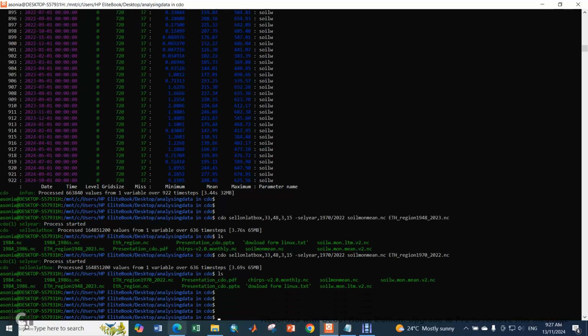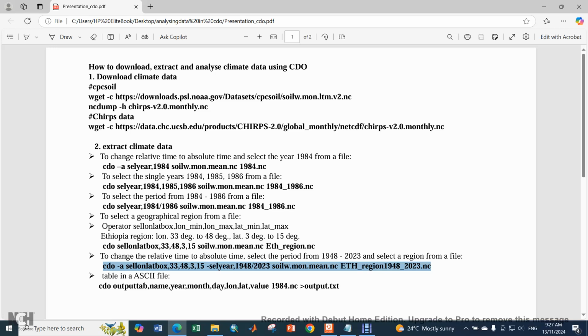The next step is what we can see, that we want to see the data in tabular form or table form, which is ASCII. We want to convert the NetCDF data to ASCII. To do this, we may use the single year to see the latitude, longitude.